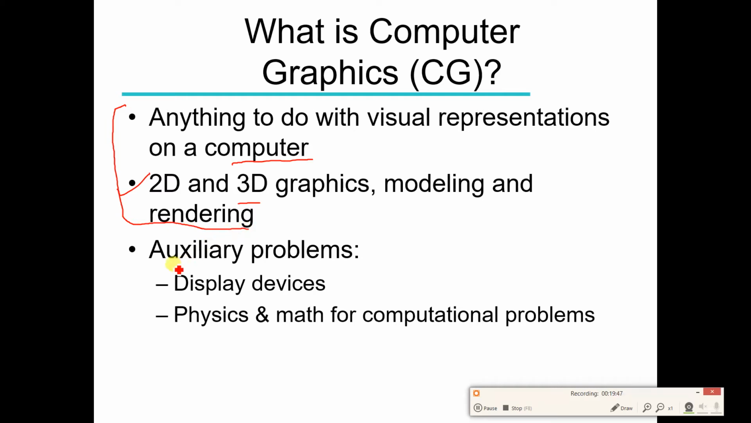Now there are some auxiliary problems. Auxiliary means additional issues or concepts which might not be so important, but familiarity with them might be helpful. For example, display devices: if you understand the resolution of the screen and the underlying technologies, LCD, LED or whatever, it may help you to use better techniques adopted for these kinds of devices.